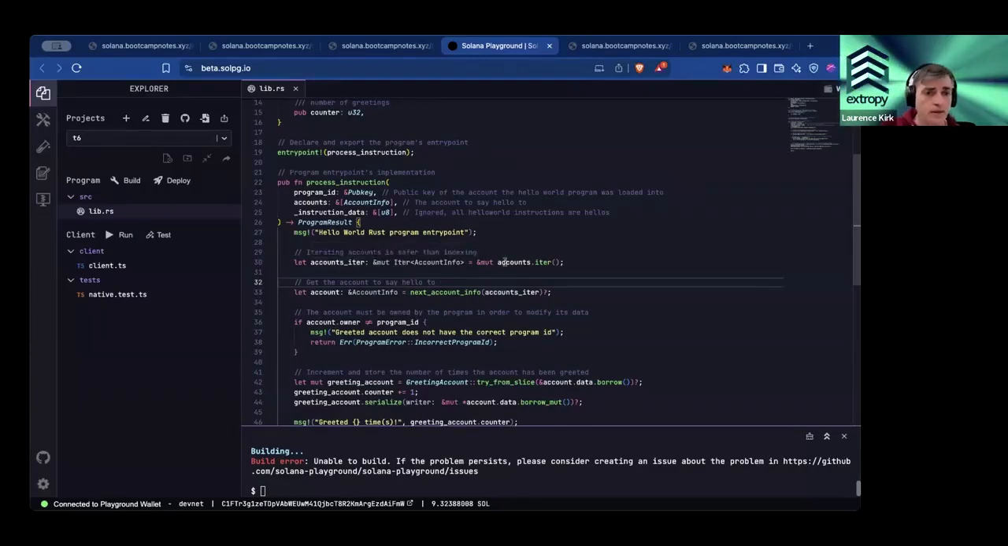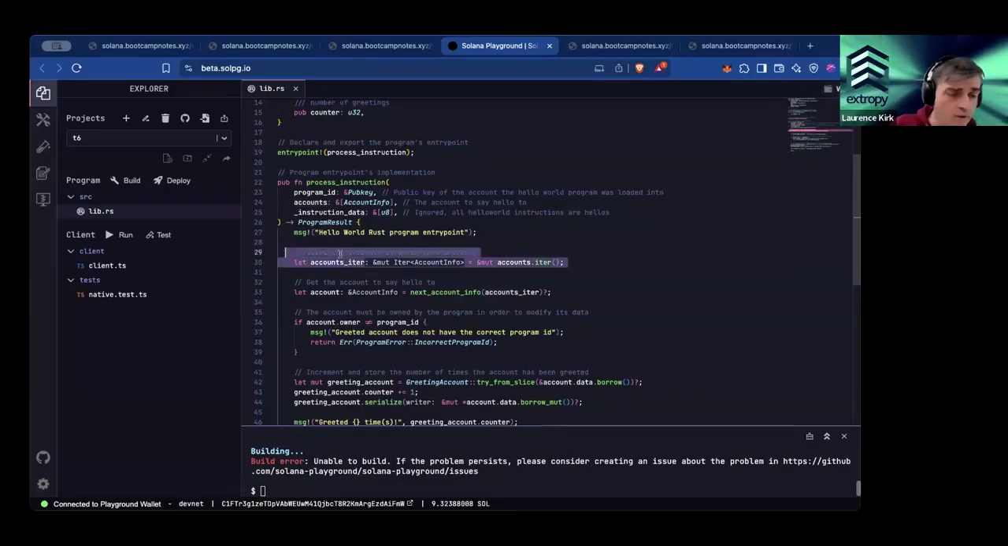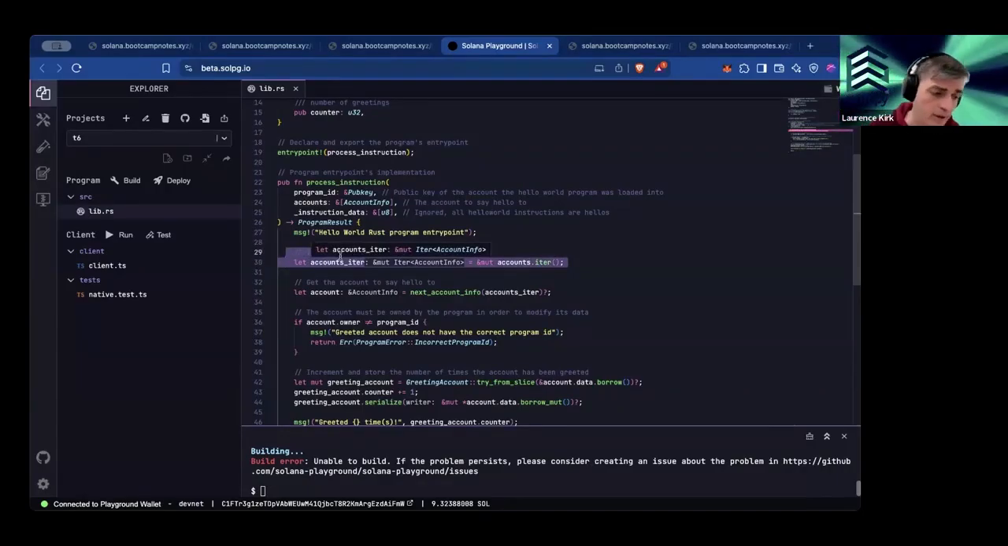So we can create an iterator here, which goes through this array of accounts to get an account that we are interested in. Okay, so again, this is fairly common, the fact that there are some accounts coming into your program, but you have to obviously go through those accounts and work out which one you want to deal with.